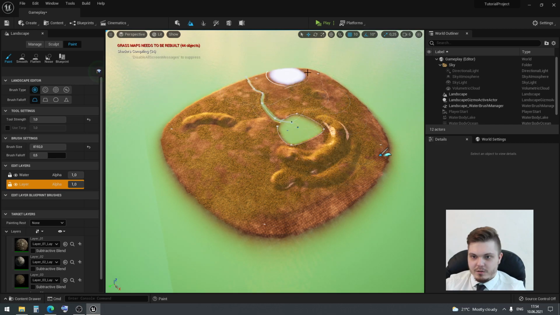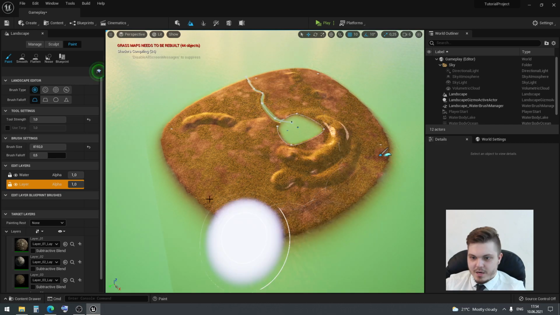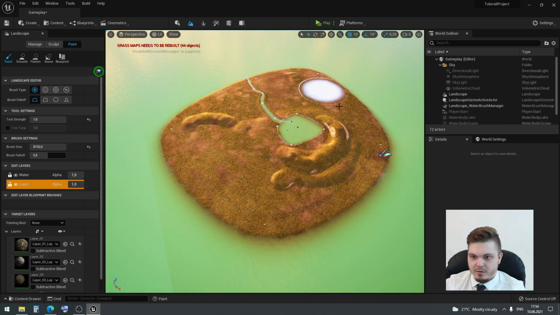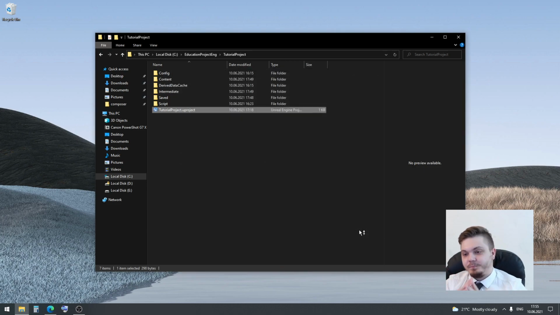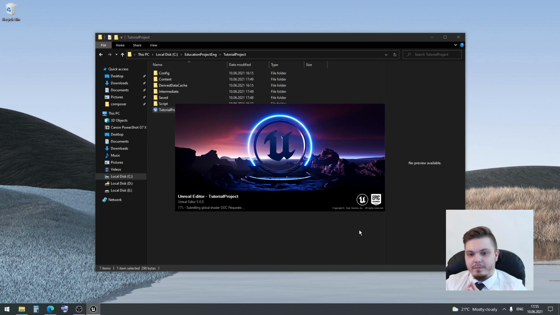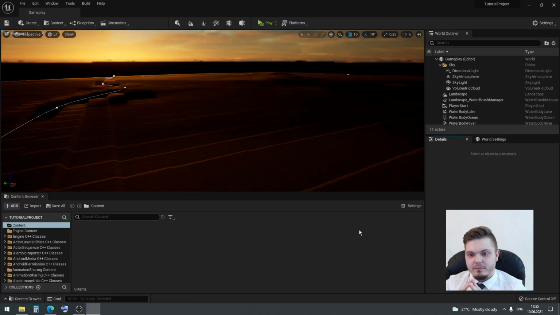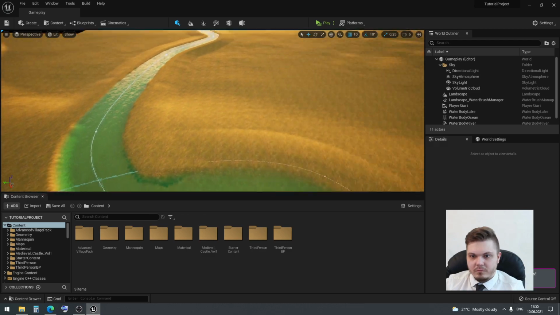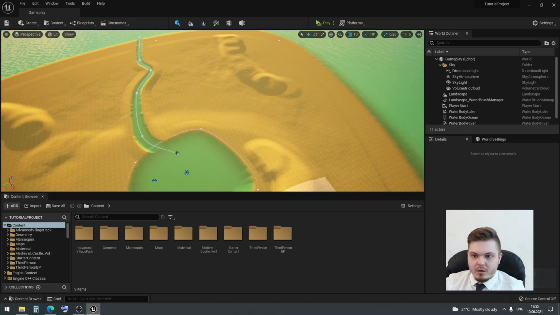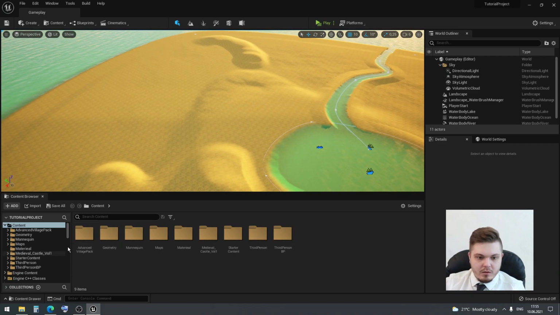Please, game engine, not crash. Like this. Yep, like, oh my god. It's a preview version. Send and restart. Yep. Damn it.